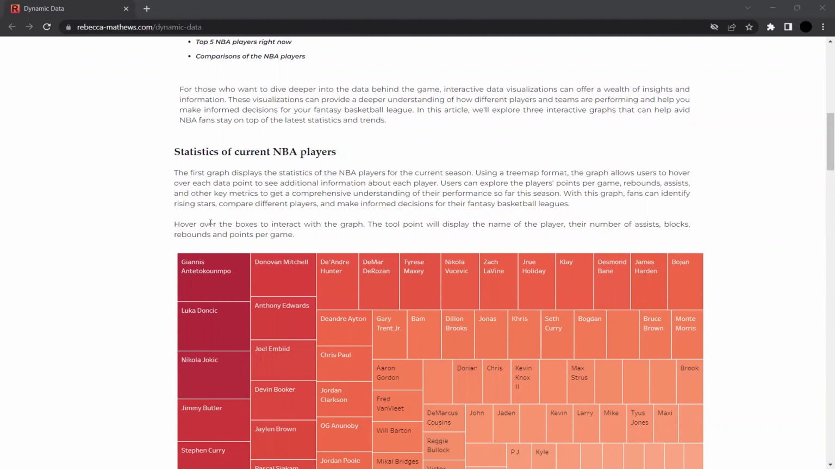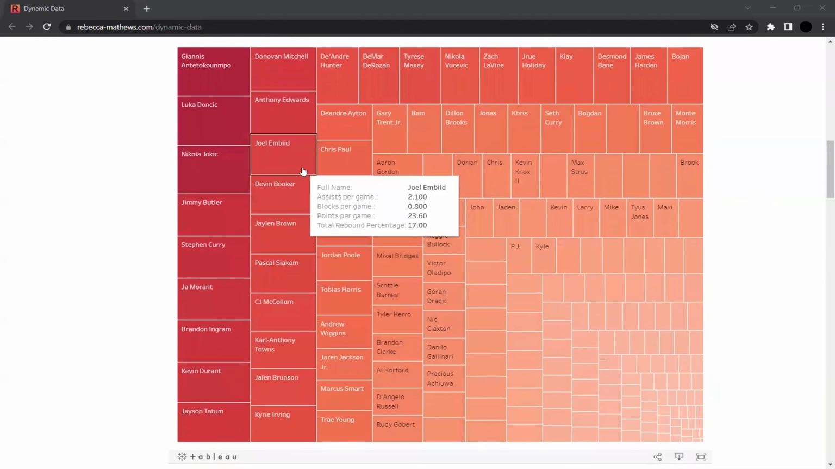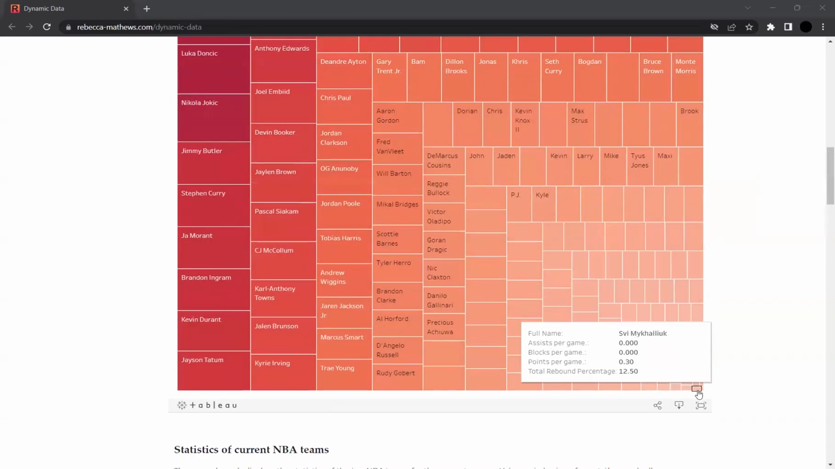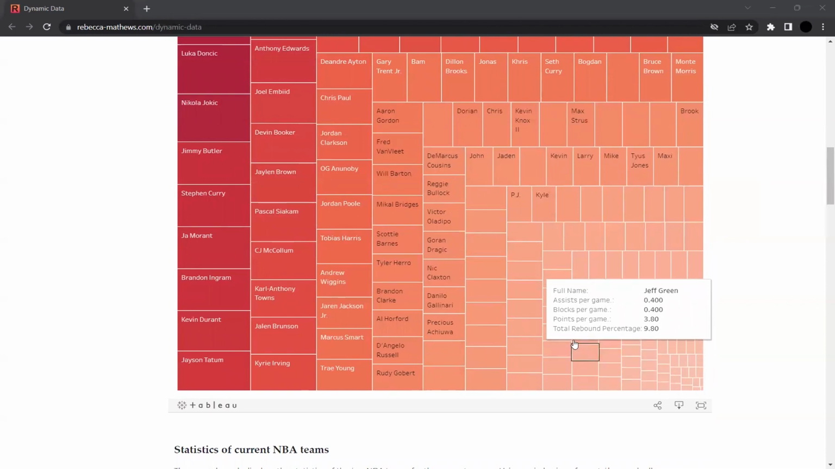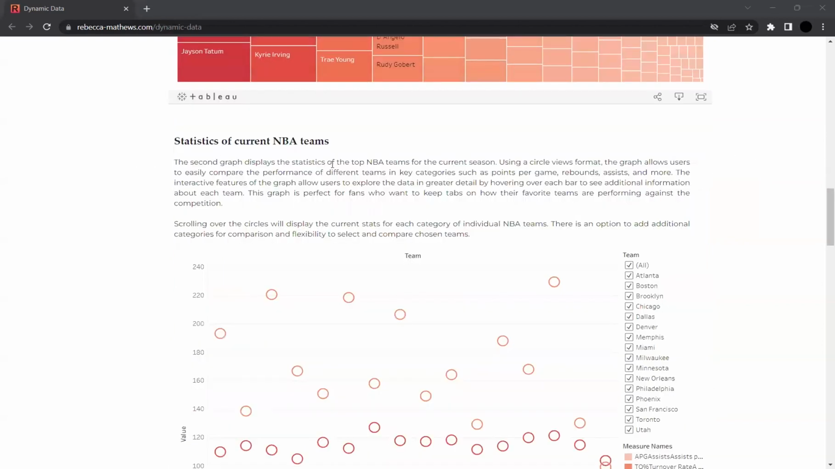So for the first graph, you have to interact with it by hovering over the box. And once you do that, it is going to display the number of blocks, assists, points, and rebound percentage of the player per game. And you can do it all the way for all the players that are available for 2021 and 22.